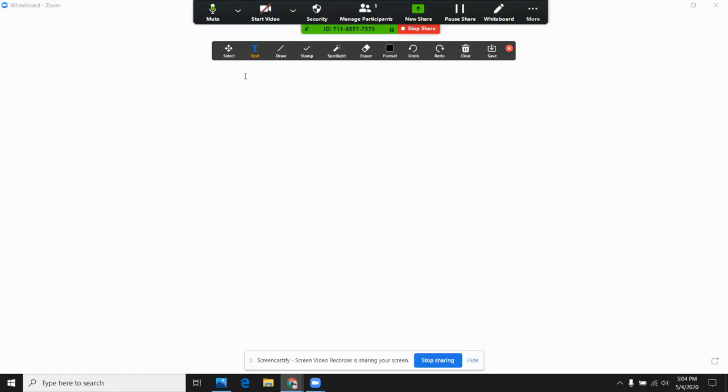All right, making the pretty number lines. So these are the whiteboard features, or the annotation features, when you are in Zoom.